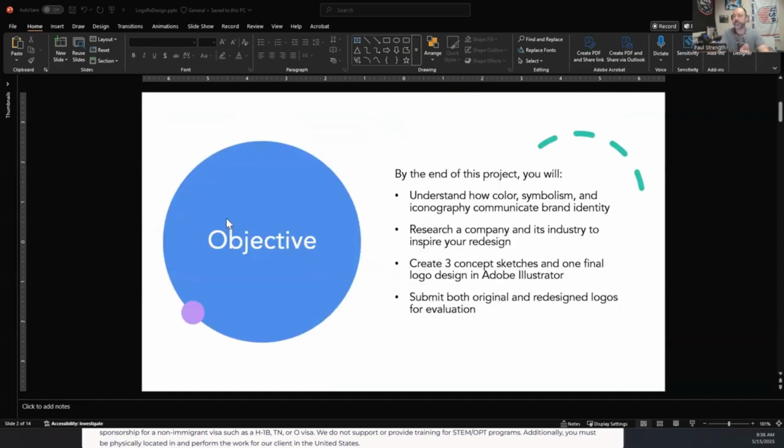So your objective is that you're going to understand how color, symbolism, and iconography communicate brand identity. You'll have to do a little bit of research on these companies and the industry to inspire your redesign, which means you're going to be Googling. You're going to create three sketches that are different, and one final logo design in Illustrator. And then you're going to submit both the original logo design and your version that you recreated together because we want to do a comparison of the two.